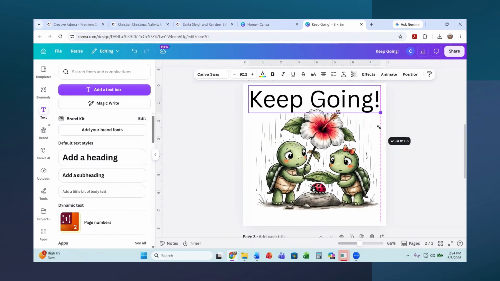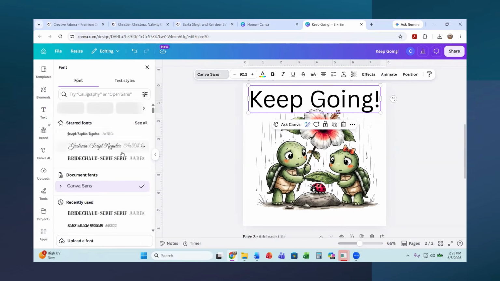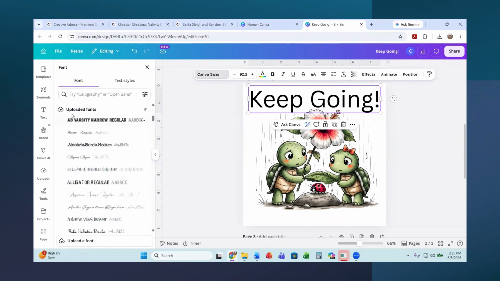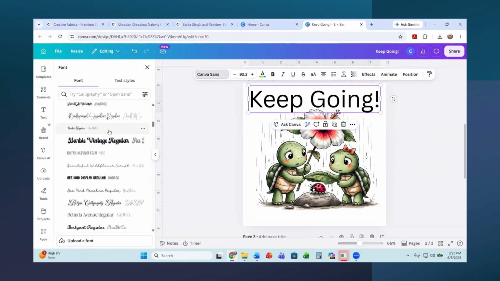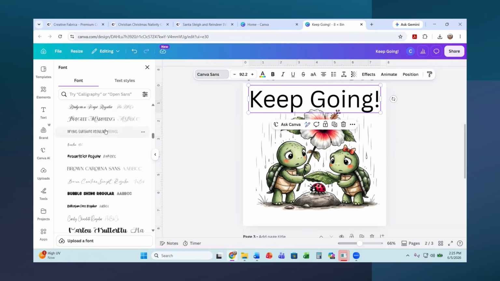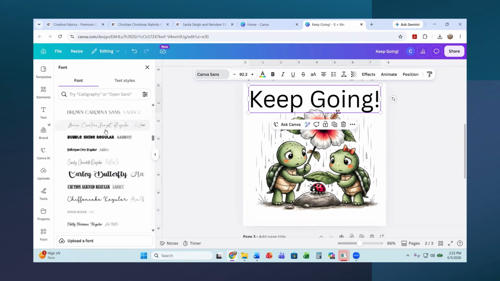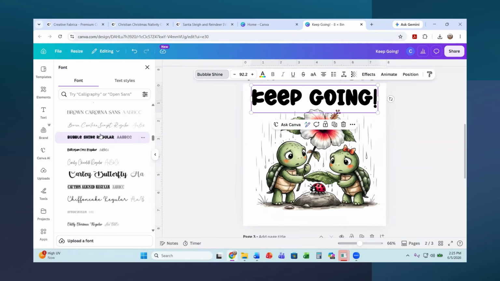You can always change your words to anything that you want. Now I'm going to go here to where it says Camp Sans, and you can see a lot of these uploaded fonts. I uploaded these from Creative Fabrica, and I'll have a link below to show you how to do that as well. So I'm just going to scroll through here and find something that I think might look cute with this. Hit this one and see what it looks like.